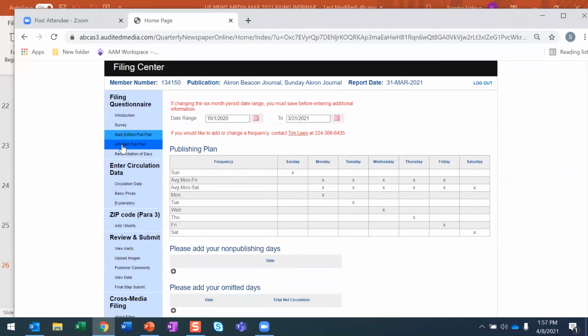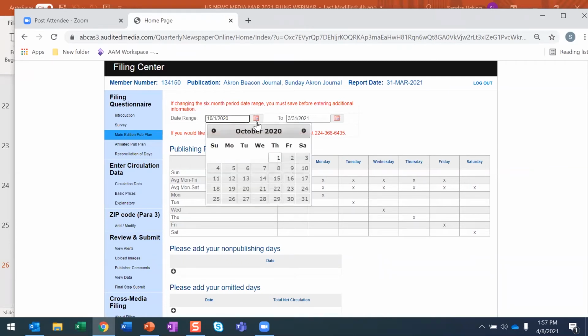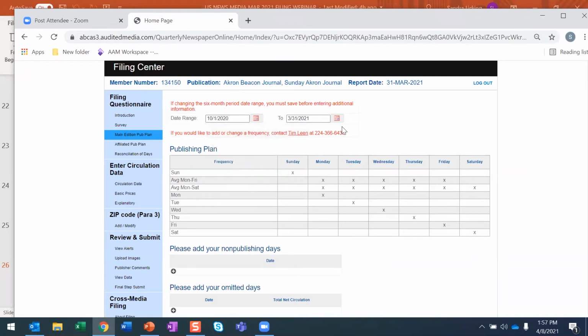On the main edition publishing plan, you'll notice that the date range, since this is 6-month ending March, is going to start October 1st through March 31st. However, we do have clients that are on a fiscal calendar instead of a traditional calendar. So if that's the case, you can use the red calendar box either to change the start date, or you can also change the end date as well.